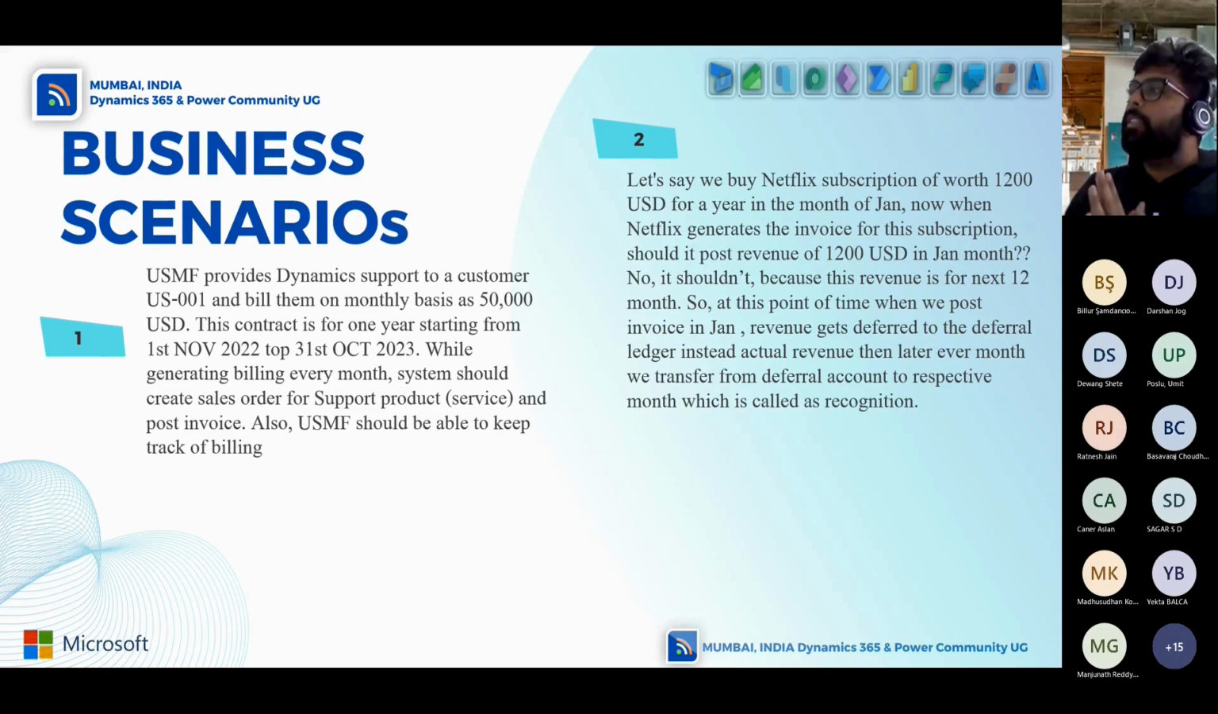The first business scenario is, let's assume that USMF provides Dynamics support to a customer, and they bill them on a monthly basis $50,000. And let's say this contract has a duration, starting from 1st November to the 31st of October. It's a year-long contract. Now, the requirement is that since it's a recurring billing contract, that means it is going for a year, you need to bill the customer $50,000 every month.